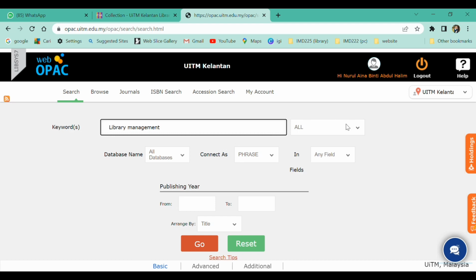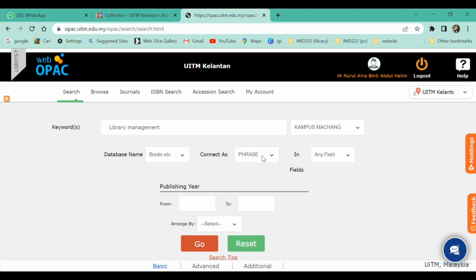Then, choose the location of campus UiTM. I choose the UiTM campus in Machang. Next, choose the database that the user wants, such as article data, books, e-books data, journal data, and all database. I choose books. Choose if the user wants to connect the keywords as or, and, or phrase. I choose phrase because the keyword that I search for is in one phrase.